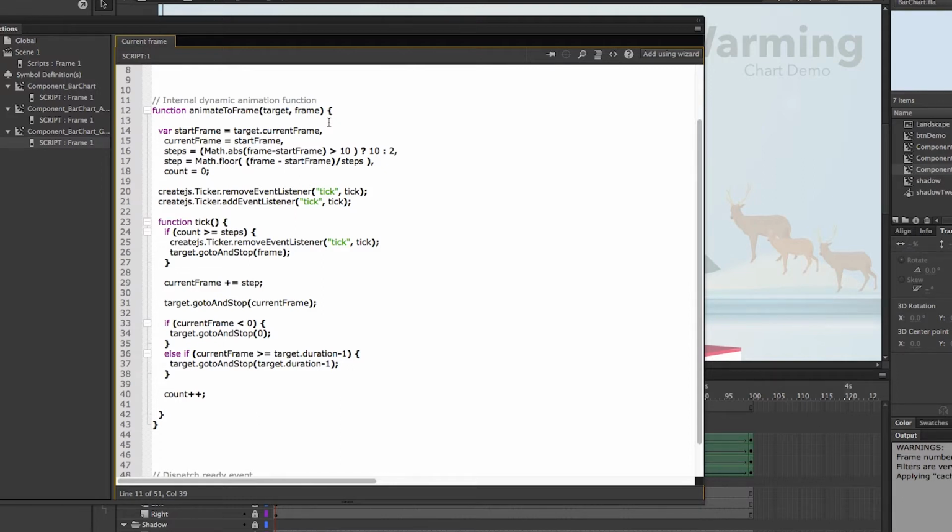We then use the ticker provided by Create.js and the gotoAndStop method to reposition the playhead on the timeline for each tick. This is necessary to be able to go backwards on the timeline as well, when the new value is lower than the initial value. We also make sure that we don't go lower than the first frame or further than the last one.